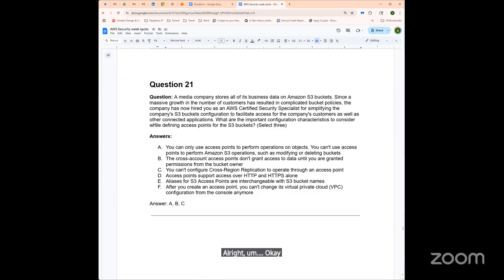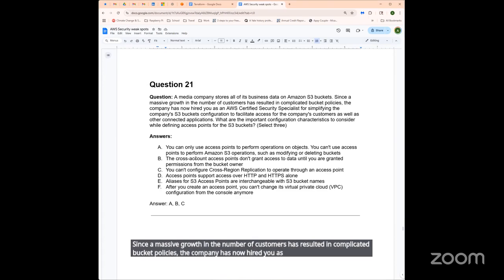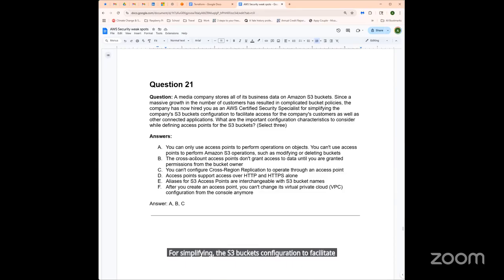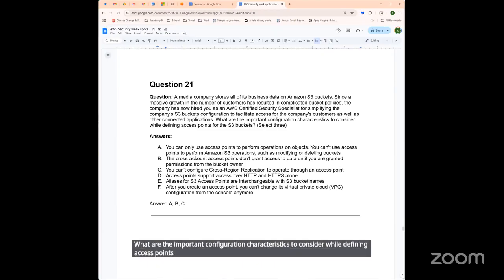Okay. Next question. A media company stores all of its business data on S3. Since a massive growth in the number of customers has resulted in complicated bucket policies, the company has now hired you as a security specialist for simplifying the S3 bucket configuration to facilitate access for the company's customers, as well as other connected applications. What are the important configuration characteristics to consider while defining access points for the S3 buckets?